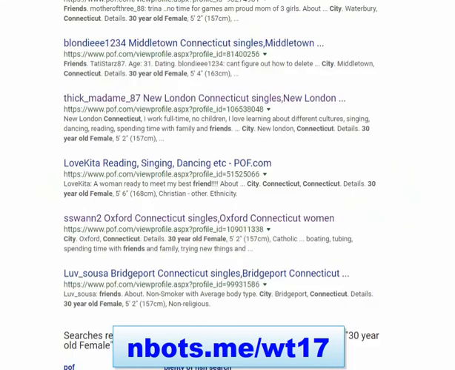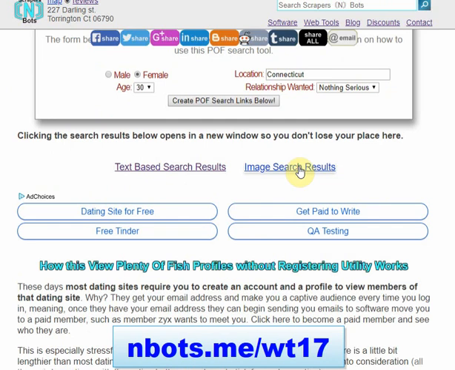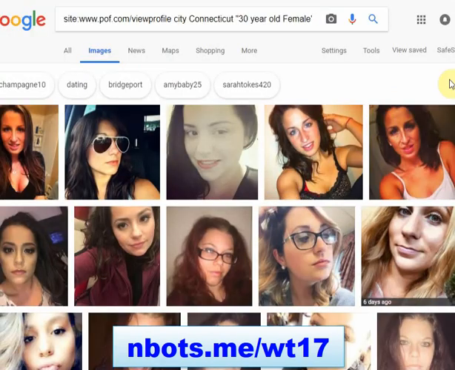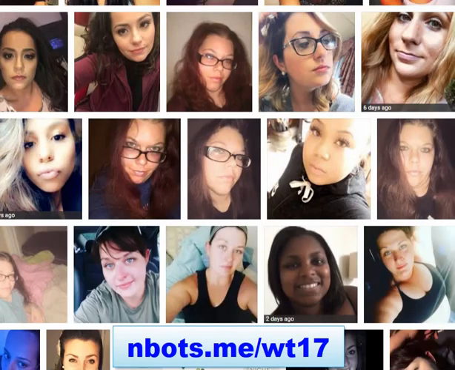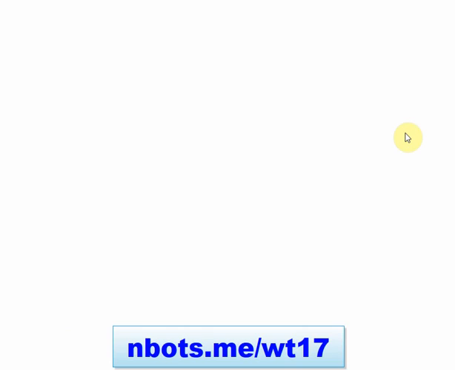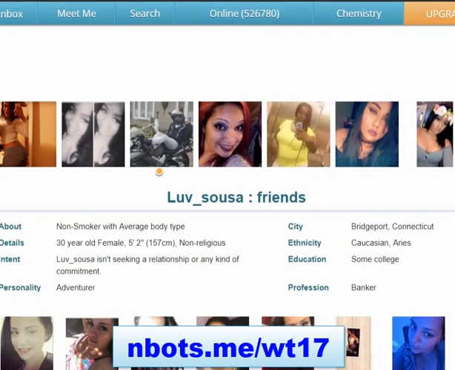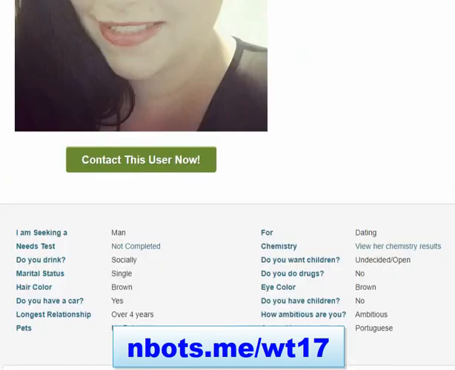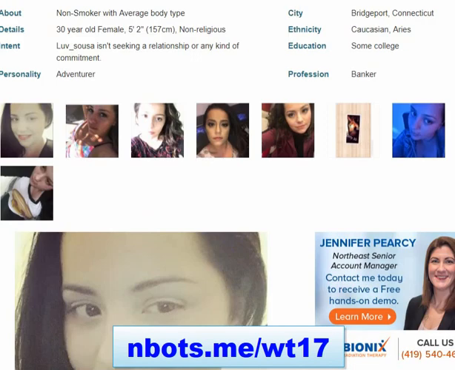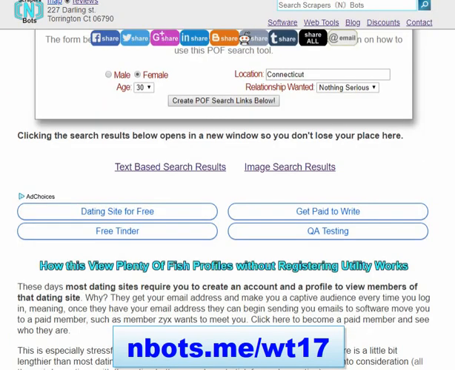If you want to do it by image instead, then just click the image search results button and then you can browse by images instead. And when you see a woman you're attracted to, you click on her picture and you will be taken to her profile. Again, the profile matches your search settings that you specified in this form.